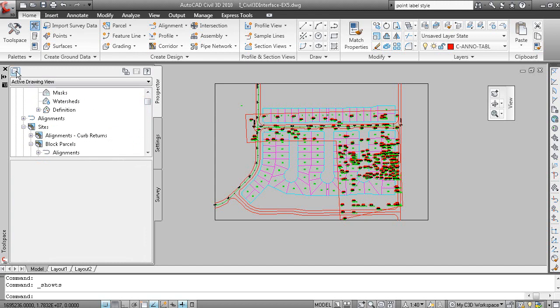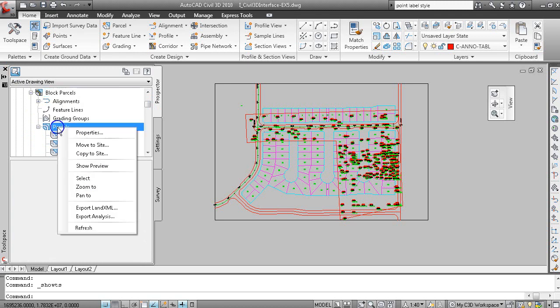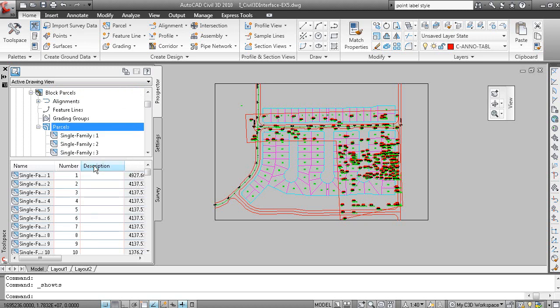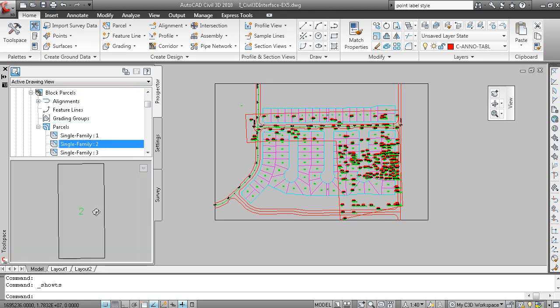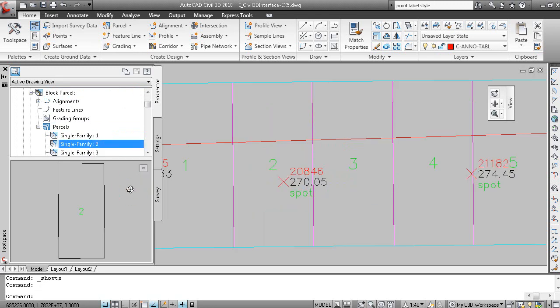If I turn this on here, this is my show preview. So now if I click on a parcel here, still can't see the preview, so we will right click on the parcels tree and turn on show preview, and so now when I click on a parcel it'll preview that parcel. And the nice thing in here is that you can always zoom to any data in Tool Space by right clicking and zooming to the data.